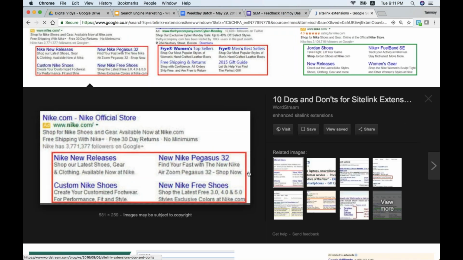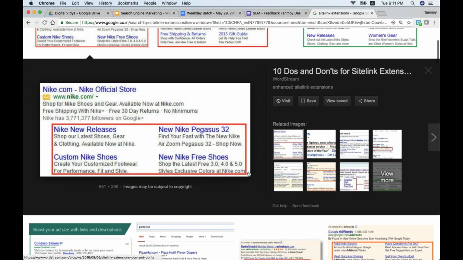Okay, site link extensions is going to be like this, guys, wherein you can see the ad coming on the top, and under the ad there will be 4 links from the same website. So now suppose I see this ad, I want to buy a Nike Pegasus 32 shoe. I can straight away click on this link, go to that particular section of the website and purchase it.